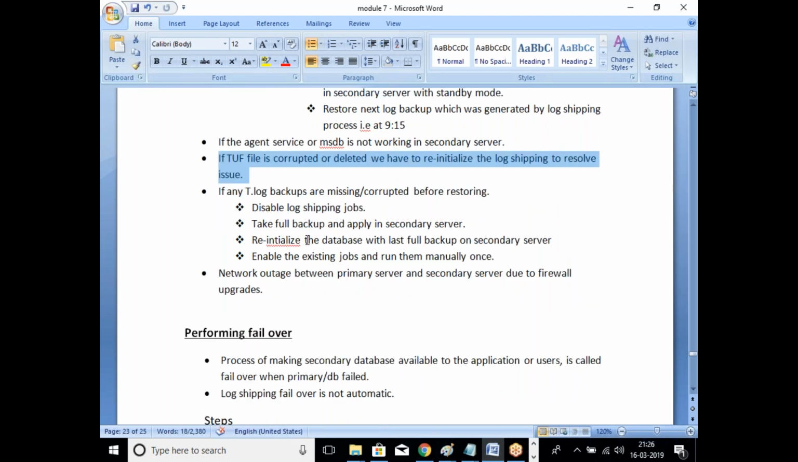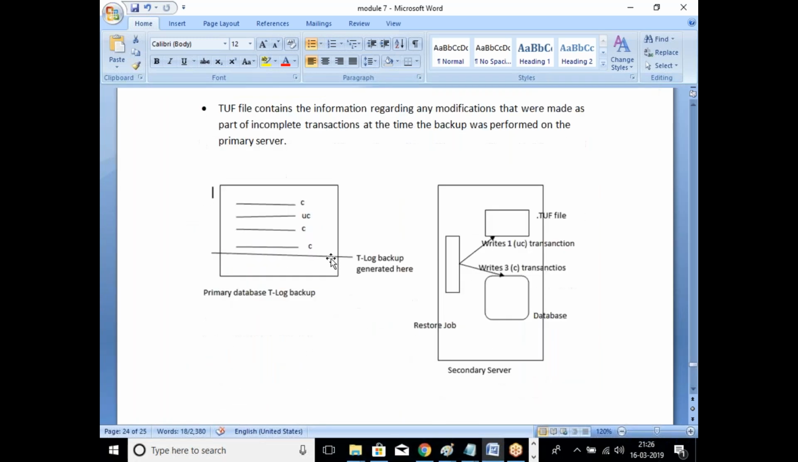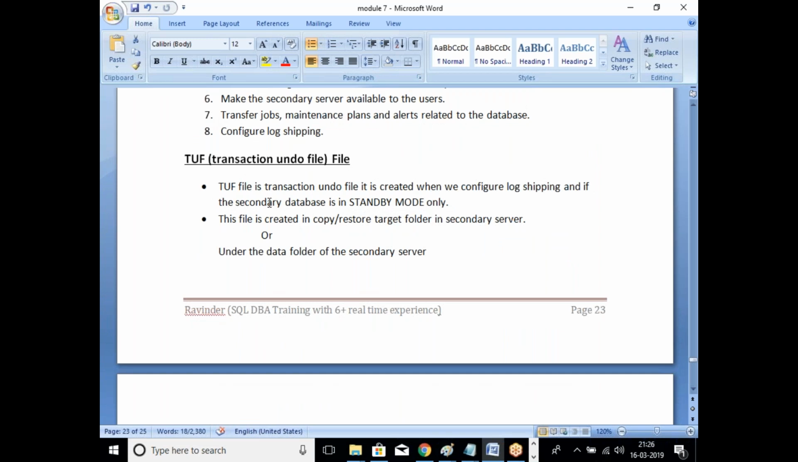So let's come back to here. I have an explanation. How does the tuf file work? The tuf file is a transaction undo file, which is created when we configure log shipping. If the secondary database is in standby mode only, the tuf file will be created. If the database is in restoring mode, all changes, committed and uncommitted, will be applied to the database because no one is reading it. Even if uncommitted transactions are applied to the database, there is no harm. Why? Because no one is reading when the database is in restoring mode. When it is in standby mode, people are reading it. So you need to ensure that valid data is there in the data file.